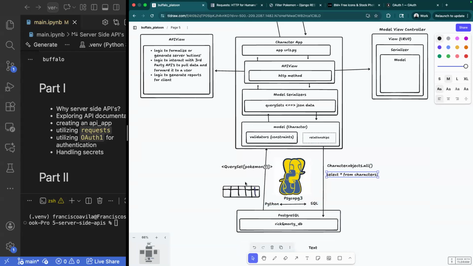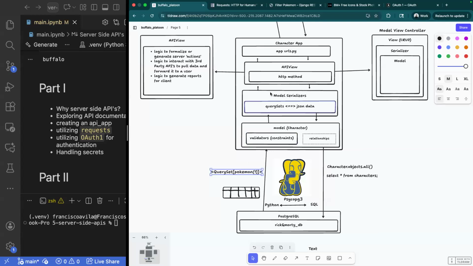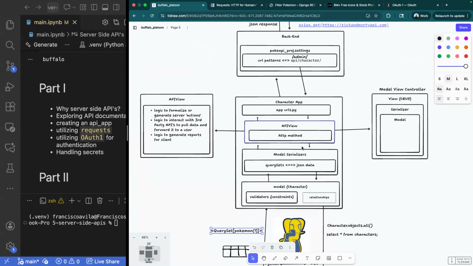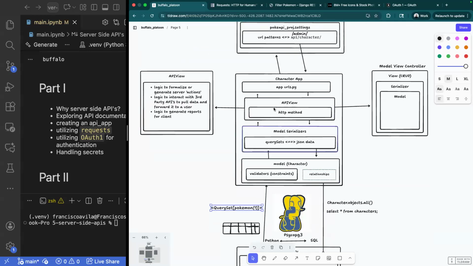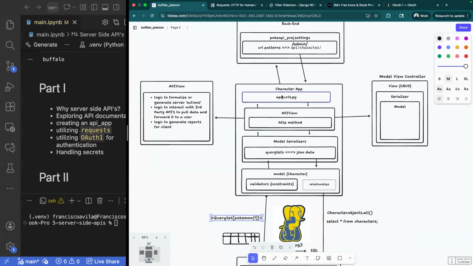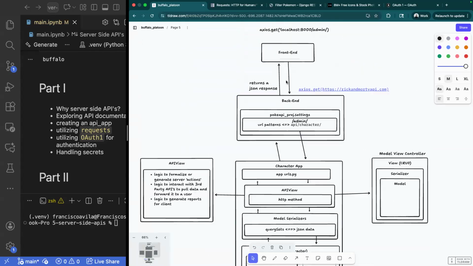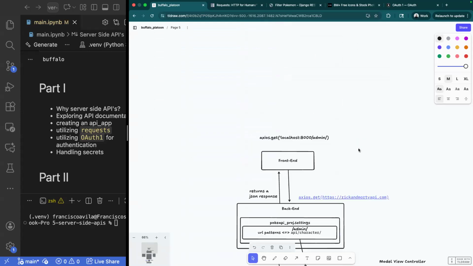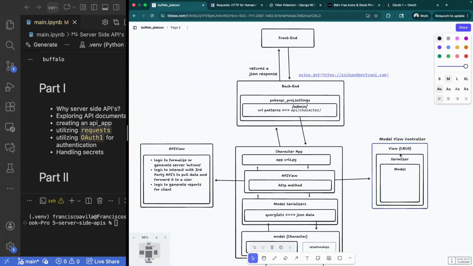That SQL data comes back with a data table that Psycopg turns into a Python query set, and that gets fed to our serializer to generate JSON data. Finally, once we have some JSON data within our API view, that gets returned back to our project. Our project processes the request and returns a response to our front-end application.